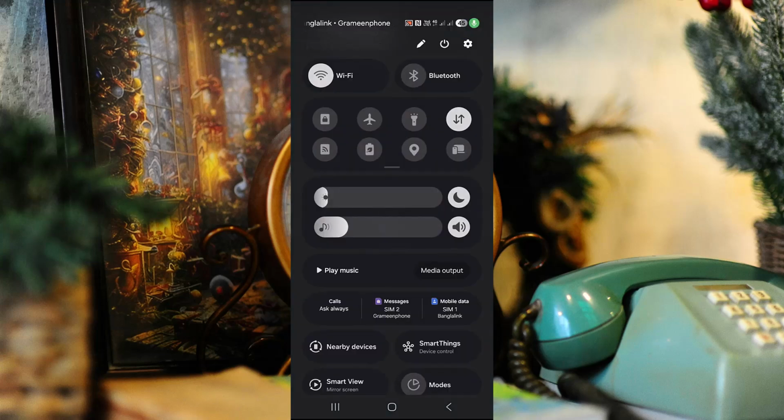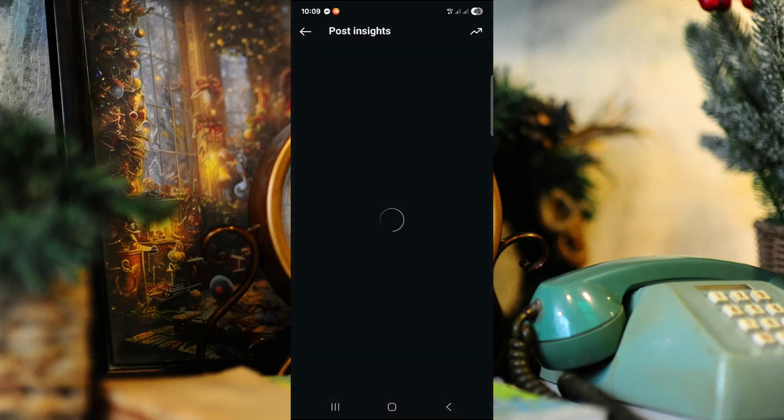So my internet is fluctuating. Let me just turn it to mobile data.